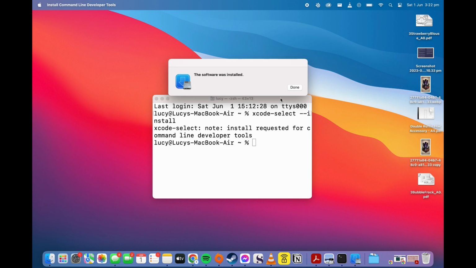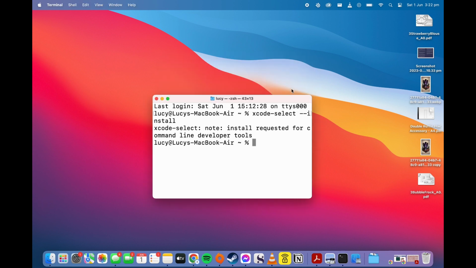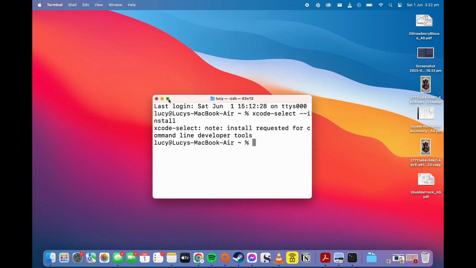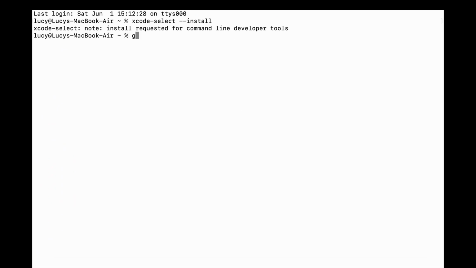Up next, we're going to install a piece of software called Brew. Brew lets us install other programs. So a really handy sort of utility piece of software. First, though, let's check the version of our Git, and we can see now it's successfully installed. We have version 2.39.2. Great.